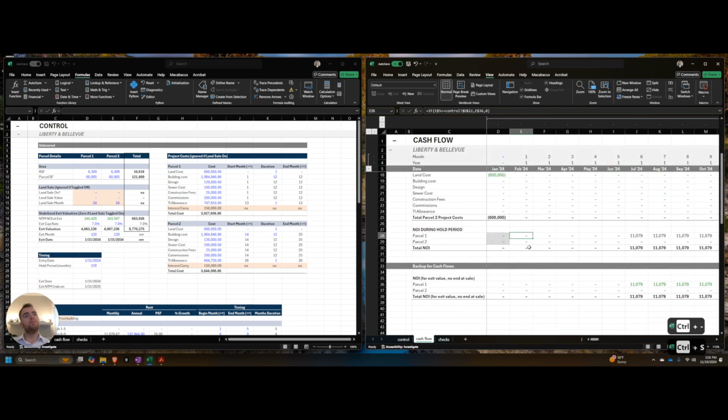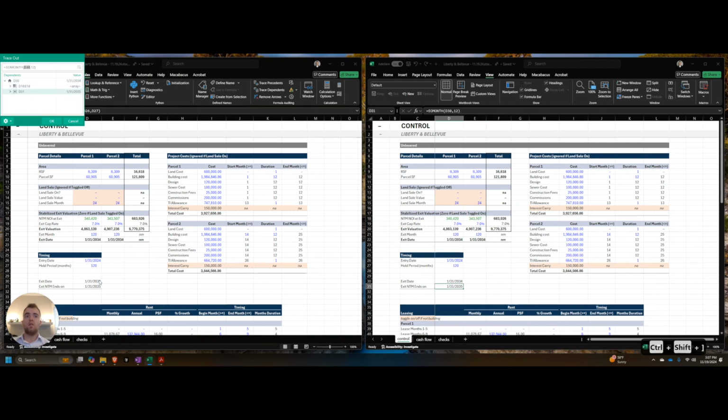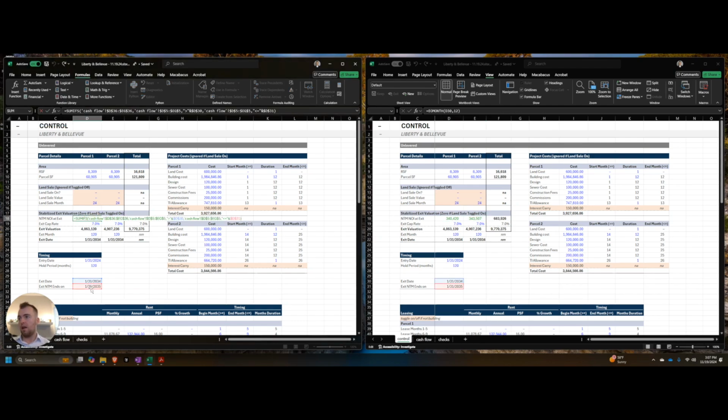Okay. The model now is set to have these exit dates. Obviously, if it's a land sale month, then that's going to be different. Let's make sure nothing else looks at this. Yep. So these look at that. And then I'm going to put that there. And that'll break it, but I'll fix it.